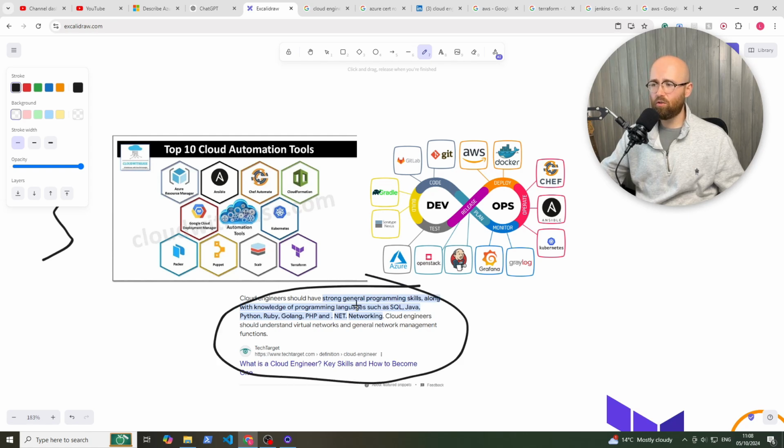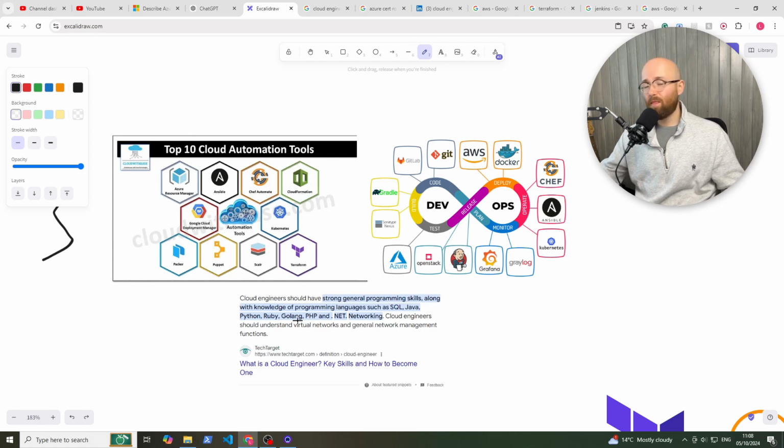Cloud engineers should have strong general programming skills along with knowledge of programming languages such as SQL, Java, Python, Ruby, Golang, PHP, .NET, networking, virtual networks, general network management. Right. I have baseline knowledge of SQL. I had done Java at uni, Python a little bit in my spare time, and then none of these, tiny bit of networking from uni.